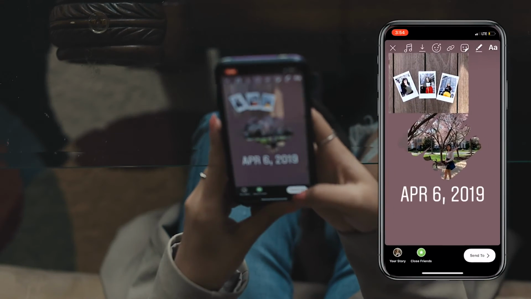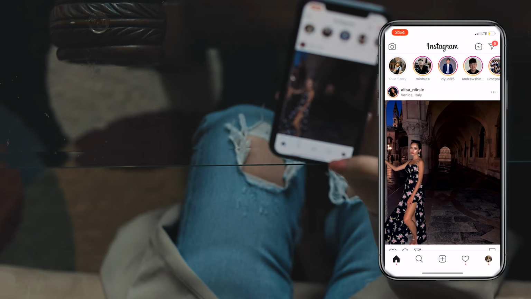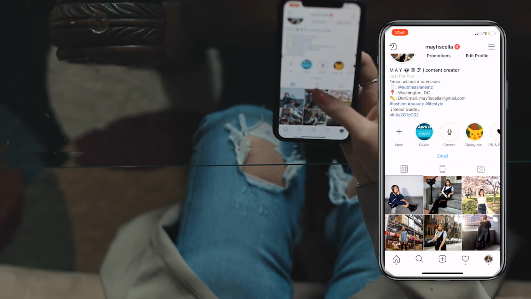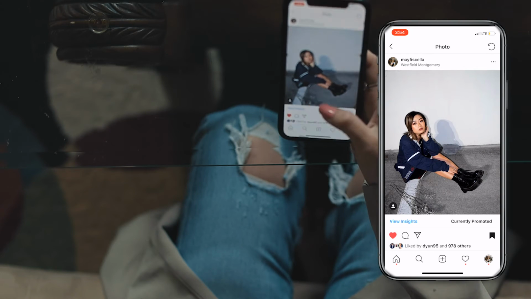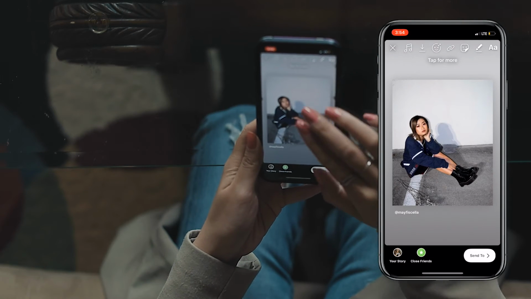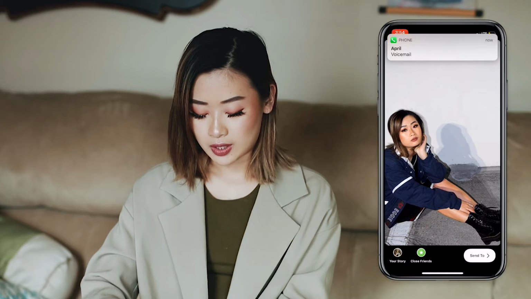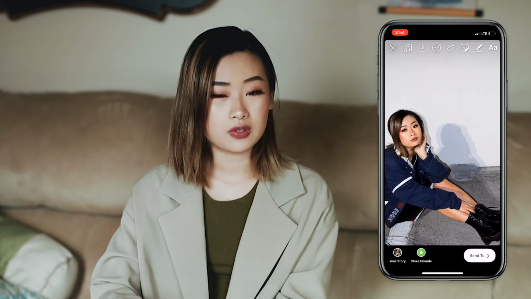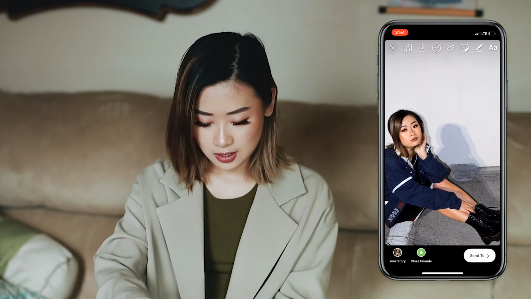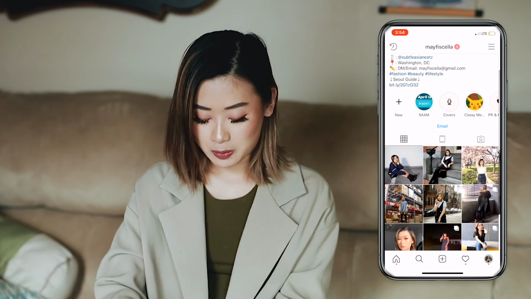So another one, I don't really use this yet, but I heard about this. If I go into my feed, and let's say I made a new post, I'm going to press the share option, click add post to story, and I can actually enlarge it. So when I post onto my story, whenever people tap onto the photo, they can be redirected to my new post. And that's just a nice way to direct people to your post. Pretty self-explanatory, I feel like.